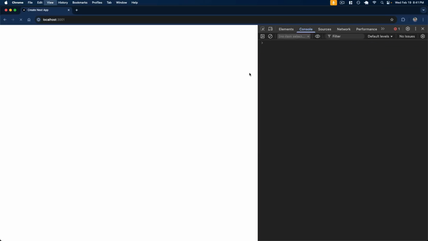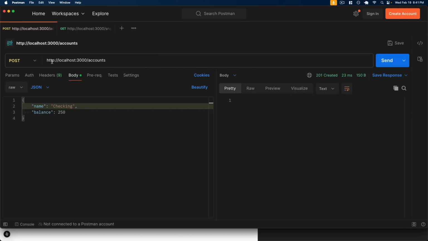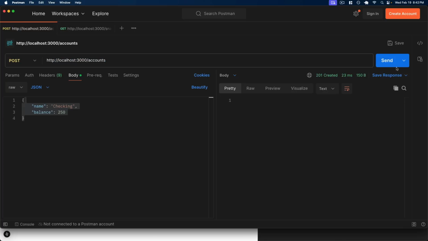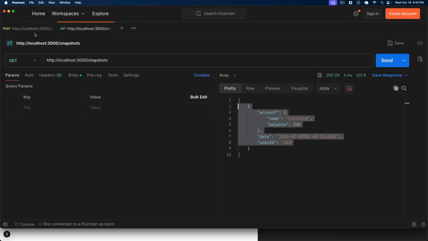So in this case, you can see my Next.js UI has been loaded. Now on my Postman here, I can go ahead and trigger a new request to create an account. When this account gets created, it's going to generate some new snapshots in the background using an event-driven approach, and that's going to happen asynchronously. If I launch a request to get my snapshots now, it's an empty array. However, if I now create this account and fetch the snapshots, you can see that they are populated. And again, this is happening through an event-driven model asynchronously.